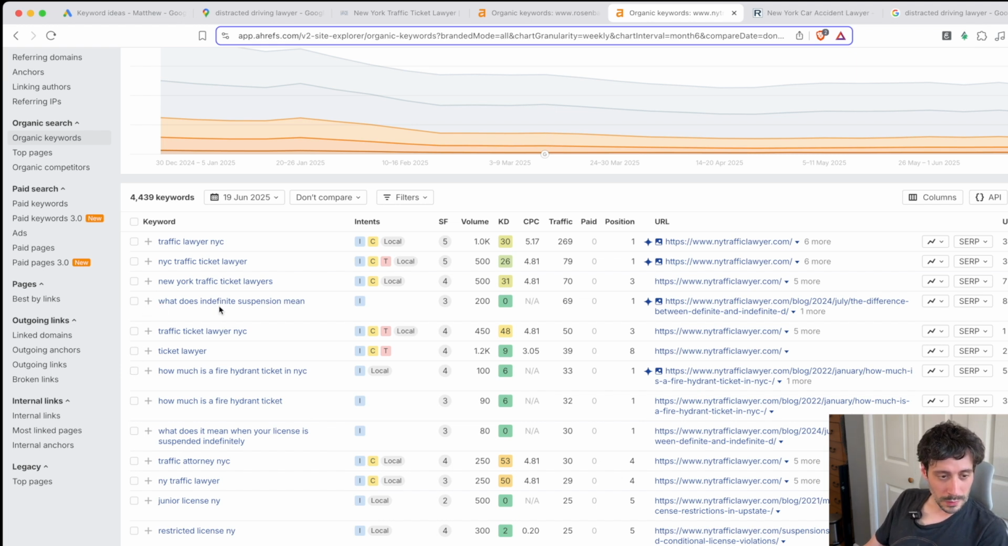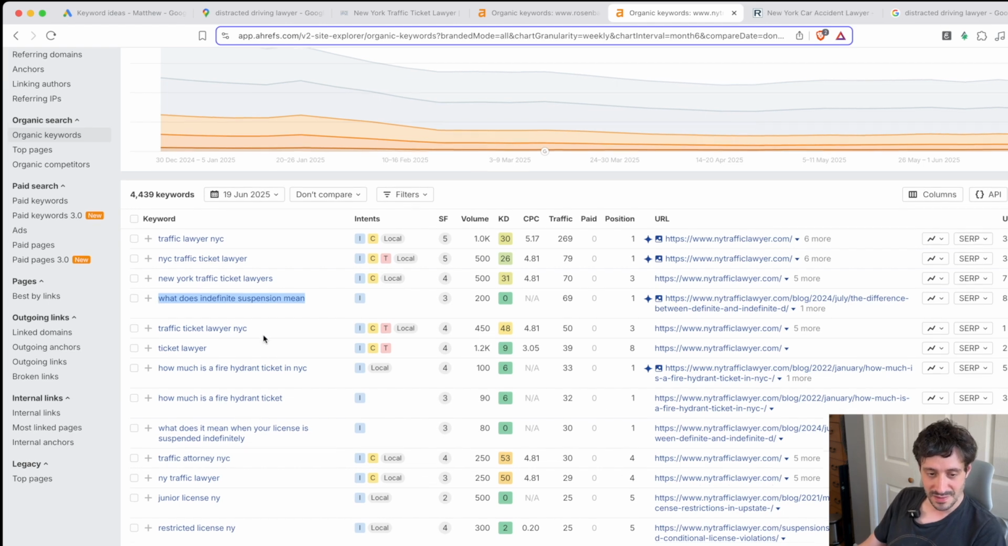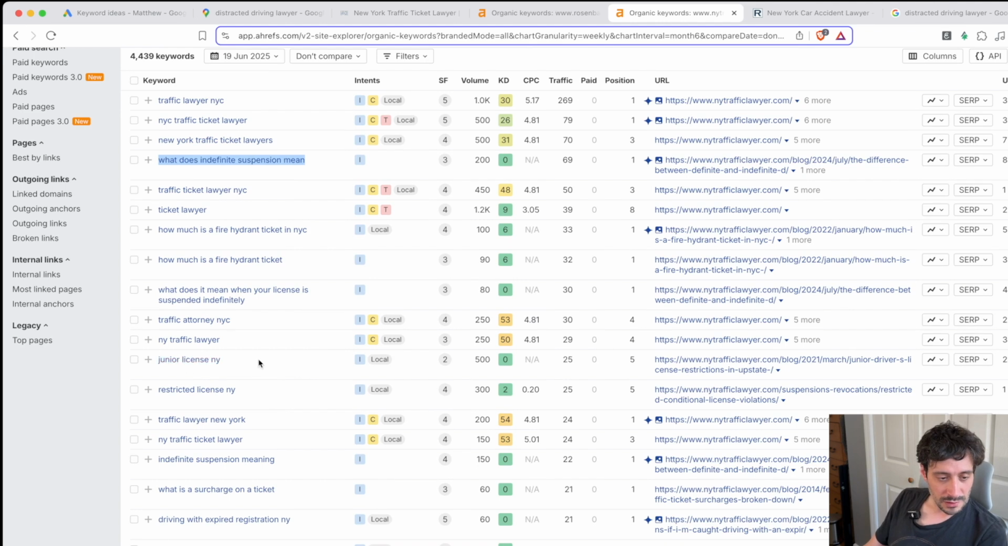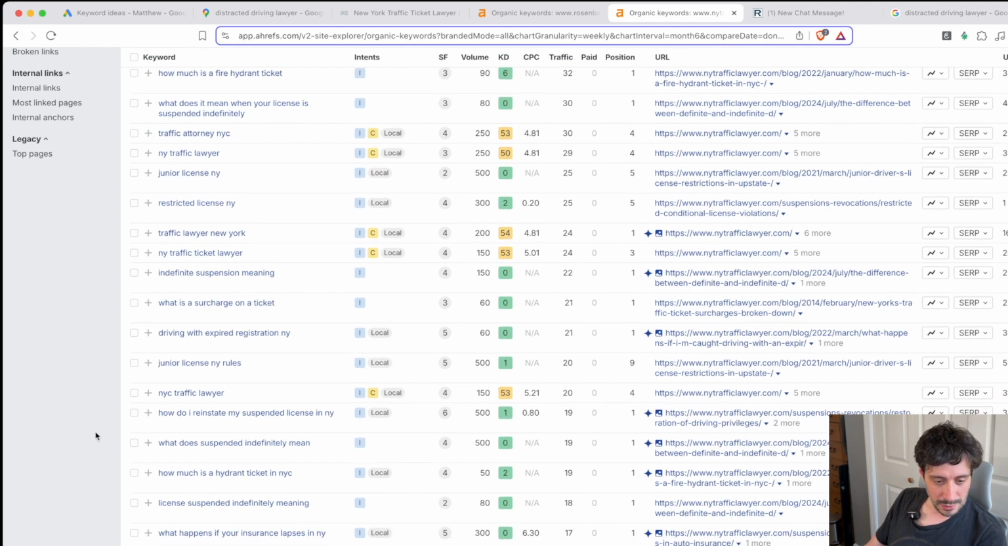So what does indefinite suspension mean? So it's people that had their licenses suspended. Services that lawyers offer, right? Ticket lawyer. Fire hydrant tickets, right? People fighting those. Junior license, restricted license, etc.